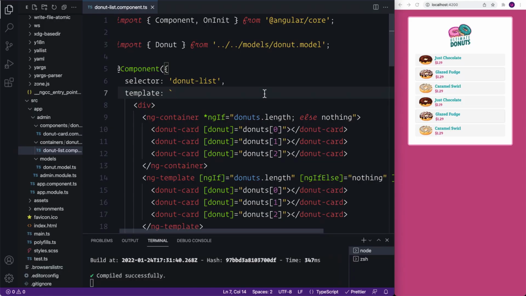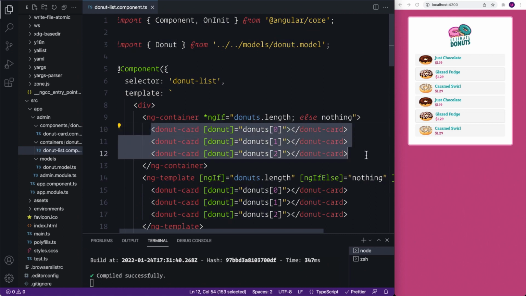So until now, we have been hard coding our data in terms of which donut cards we want to render. And I hope in the background of your mind, you've been thinking, maybe there's a better way that's coming. That is exactly true. We are now going to look at the ngFor directive.